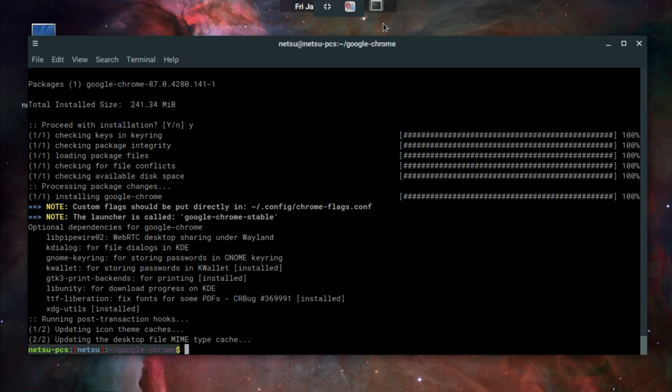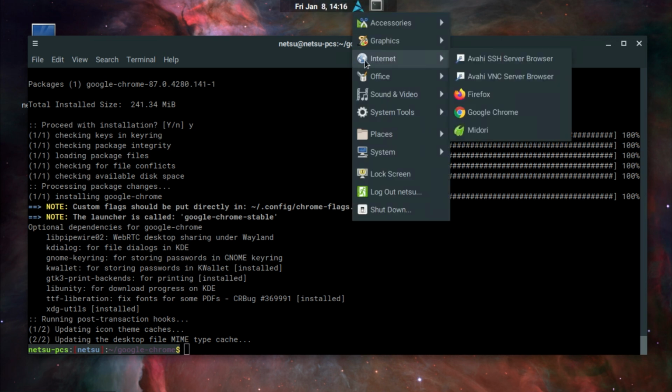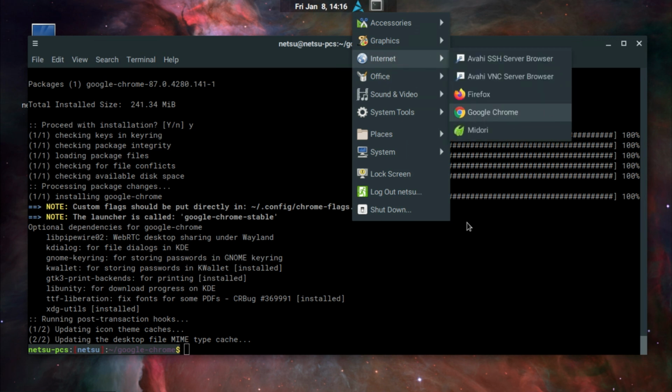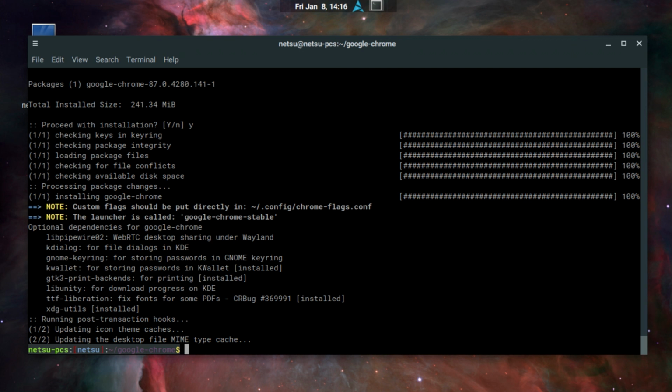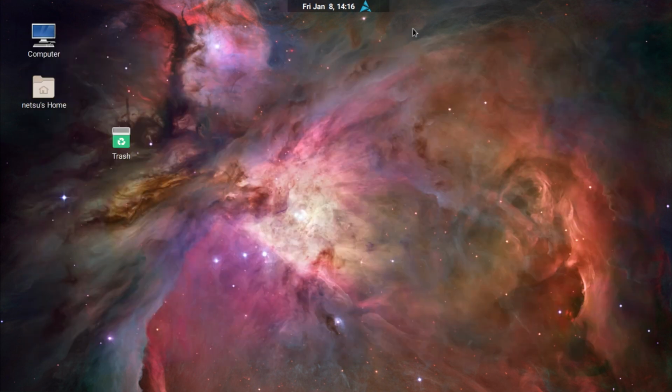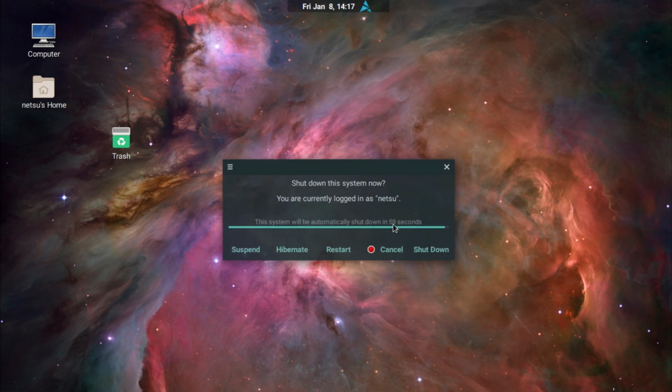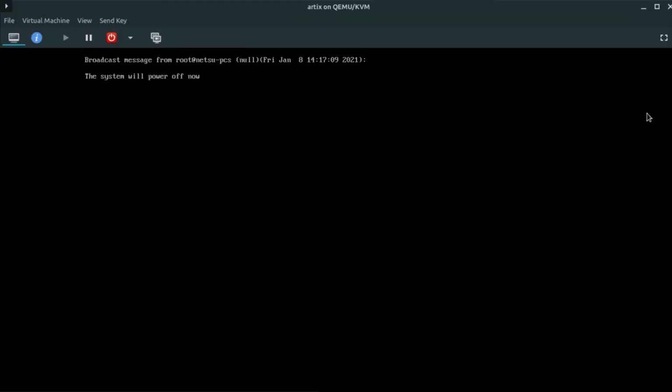Now if I go here to my beautiful Arch Linux or Arctic Linux logo, and I go to Internet, there it is, Google Chrome. Now if I want to remove it, as I said, you can just go sudo pacman -R and then Google Chrome. And boom, Google Chrome will be uninstalled. Easy as that. And that's basically all I wanted to show you in terms of installing and stuff like that. I don't use Arch Linux, so I can't really show you any more things, but that's the basics.